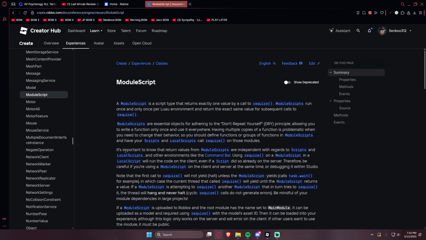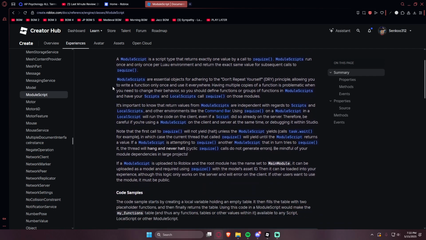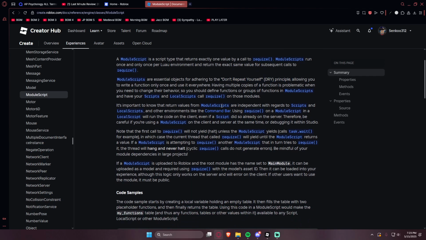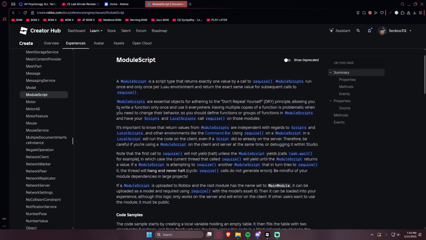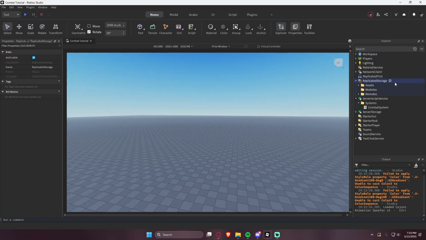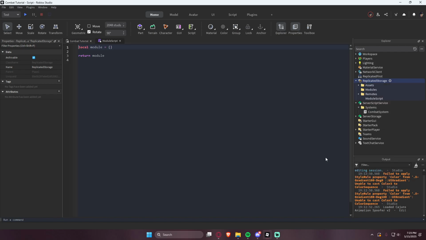So on the documentation, it gives you a really clear description of what ModuleScripts are, which is that you use require on them, and the main reason people use them is: don't repeat yourself, and it allows you to use them globally. It allows you to write a function only once, but you can use it everywhere. So, for example, if I go in Studio and I create a module script in ReplicatedStorage, we can call this like a test function, right?